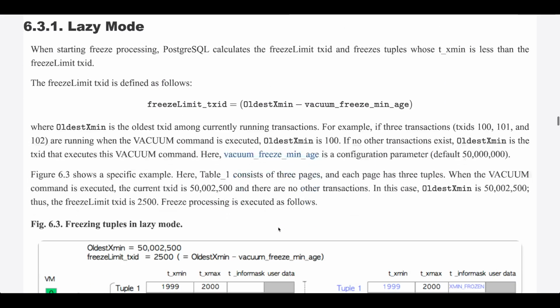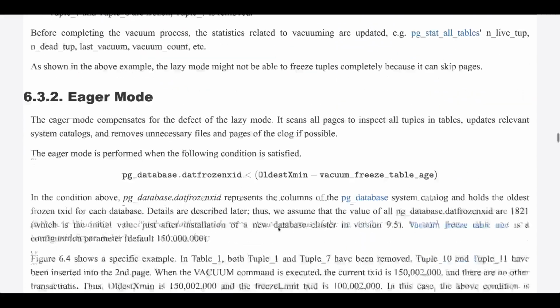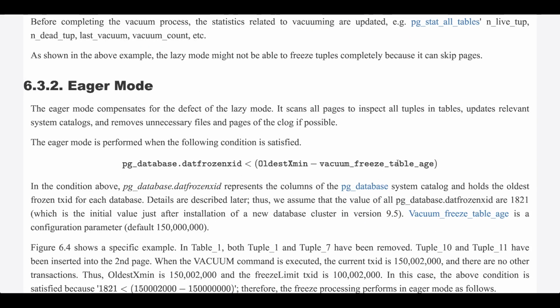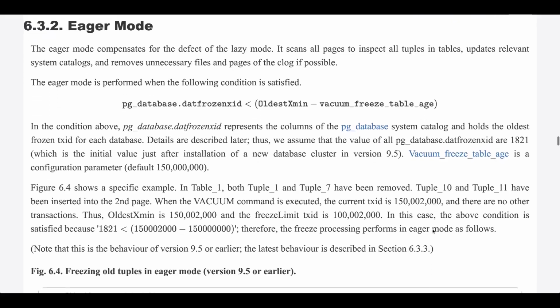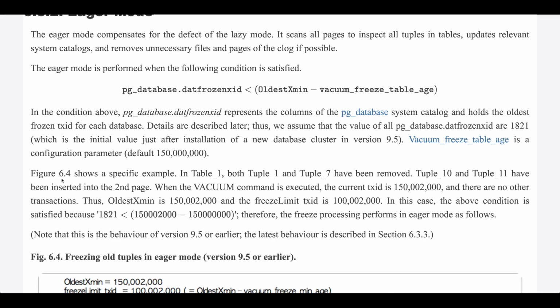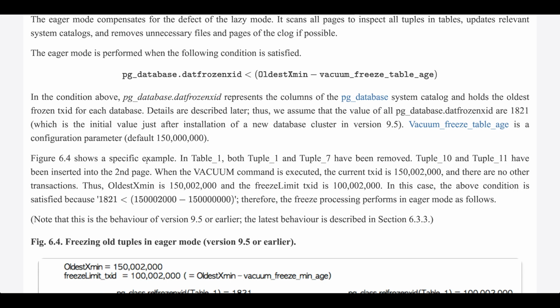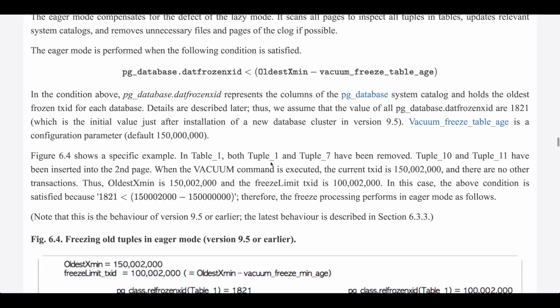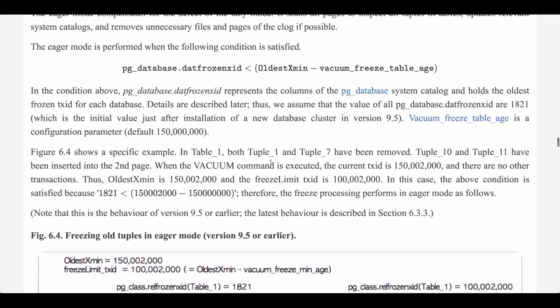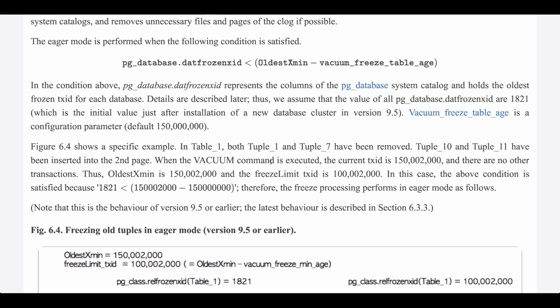Vacuum freeze min age. Vacuum freeze table age. Alright. Different params. Figure 6.4 shows a specific example. In Table 1, both tuple 1 and tuple 7 have been removed. Tuple 10 and tuple 11 have been inserted into the second page.